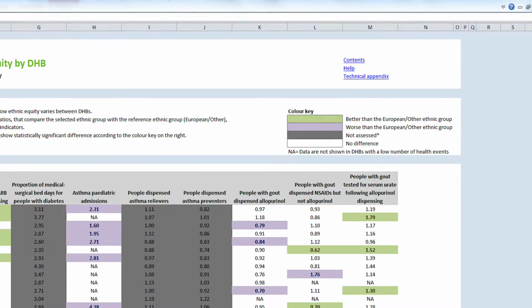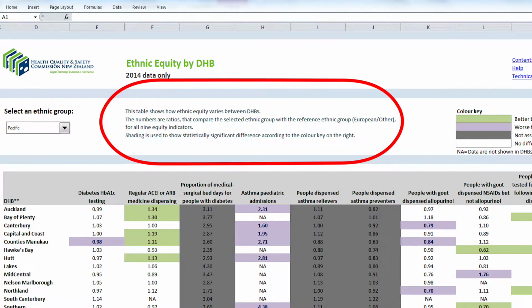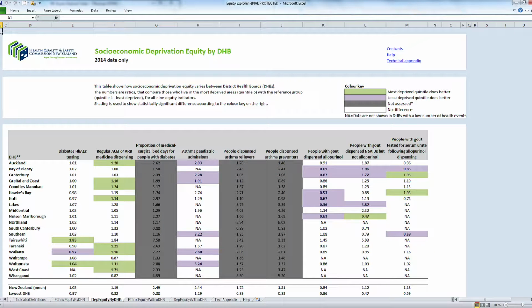Across all 4 data worksheets, you can see links to the Contents, Help, and Technical Appendix worksheets from the top right. Each of the 4 data worksheets also has a brief explanation at the top about what the data are showing. The Deprivation Equity by DHB sheet gives you the same information, except that instead of using ethnic groups as the comparison, it uses socioeconomic deprivation groupings.